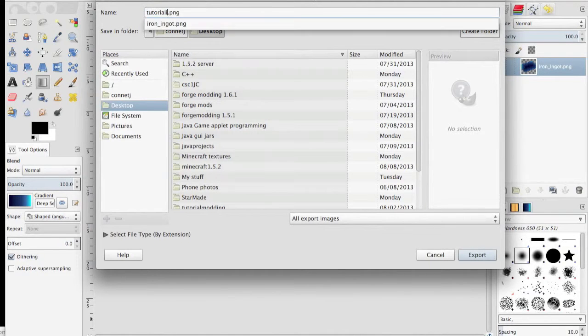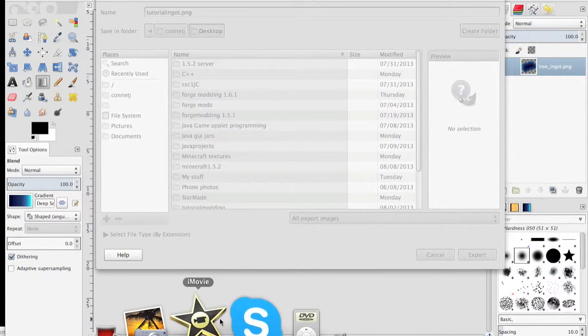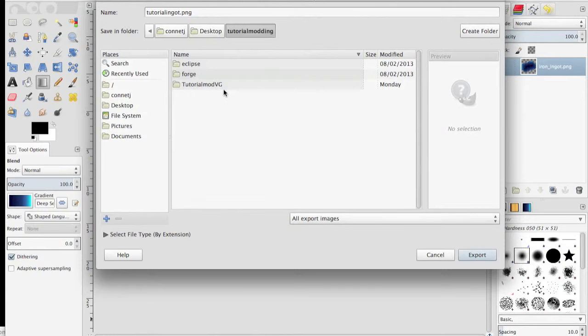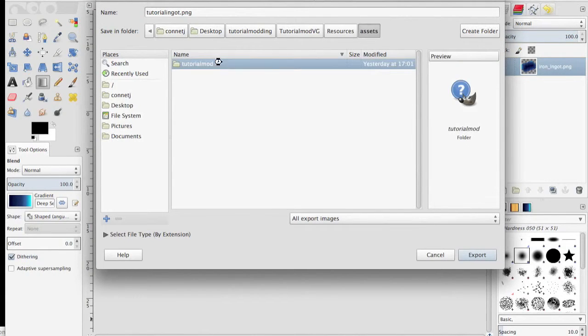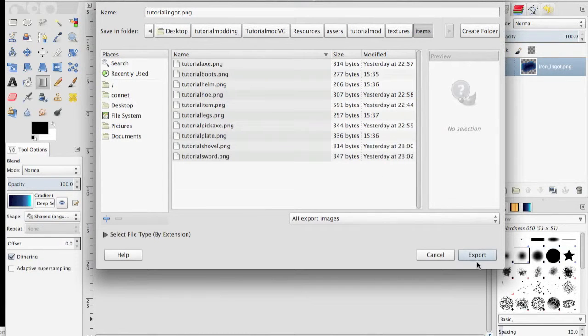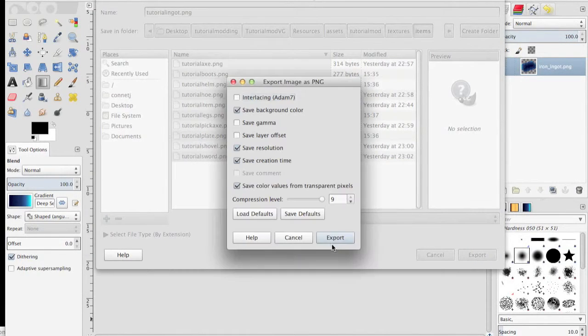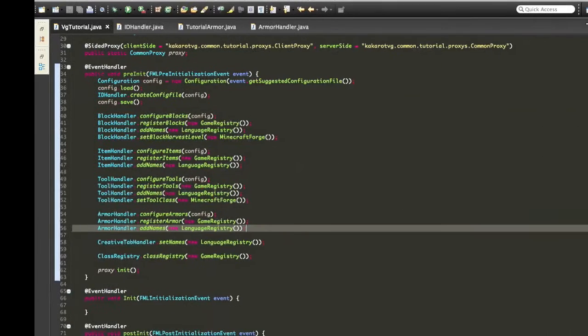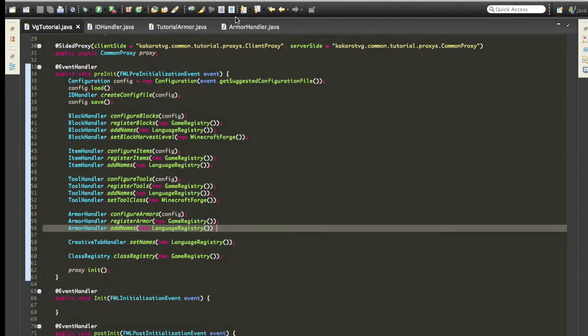And tutorial ingot. Cancel. Go to tutorial modding, tutorial mods VG, resources, assets, textures, items. Export. Discard changes. And then ID handler.